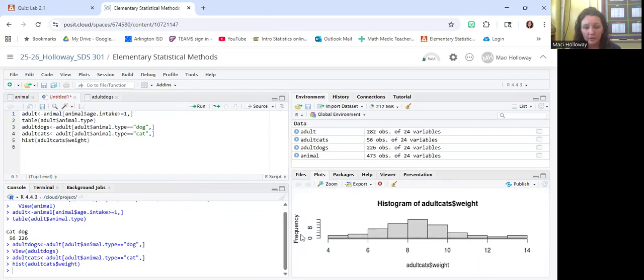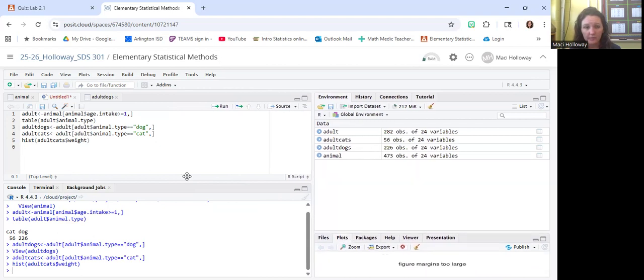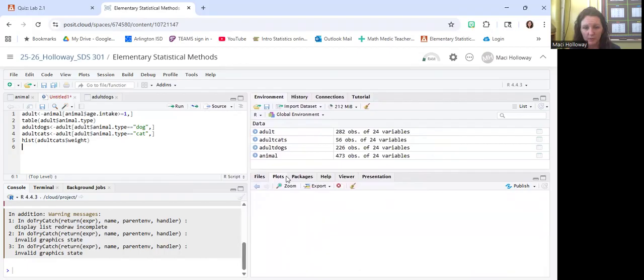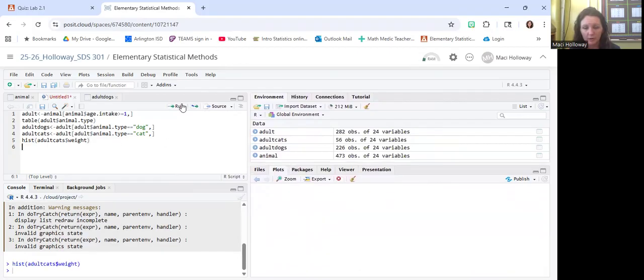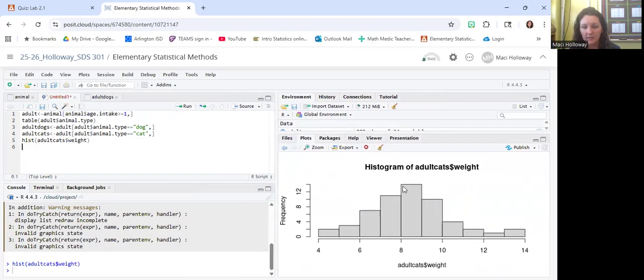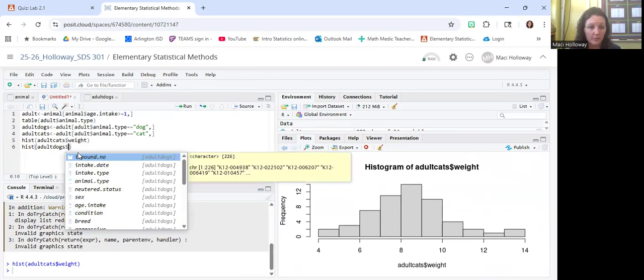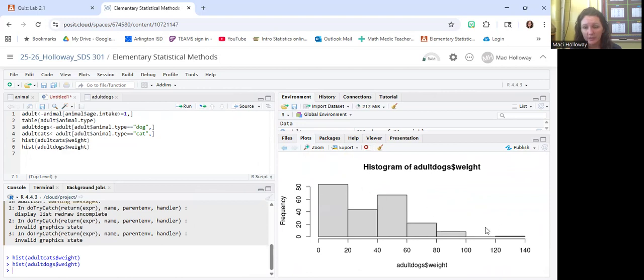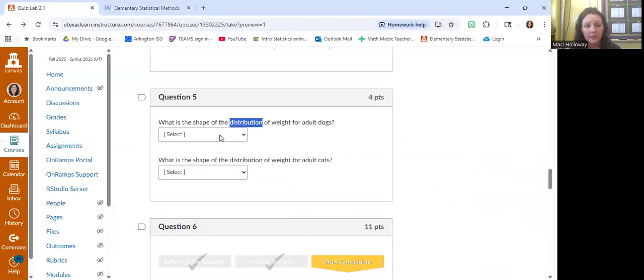If your window is too little, it's going to give me a warning message. That means my window is too small. Might say like data frame too large or something. So here's my adult cats. I can see the shape of the adult cats. Here's the adult dogs. We're going to do the weight of that as well, and you can see the histogram of the adult dogs. All right, so that will help you with shape and distribution there.